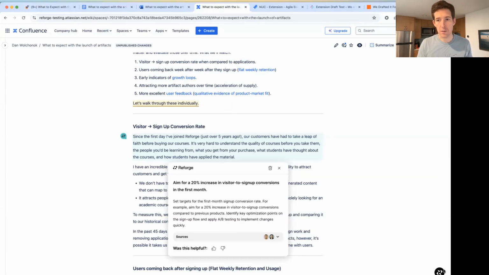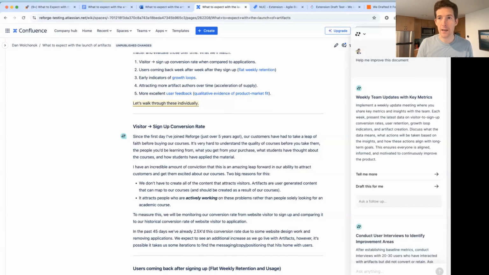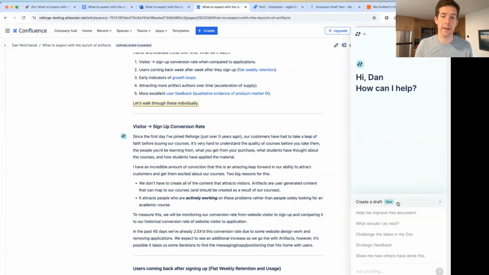And it's really easy to use. There's a Reforge button in the bottom right of the screen. You can click it and you can get a ton of great help. It can help you get started. It can give you feedback, help you think through what to do next. It can give you some strategic feedback, and also can show you how other people have done similar type work from the collection of artifacts we have on the Reforge platform.